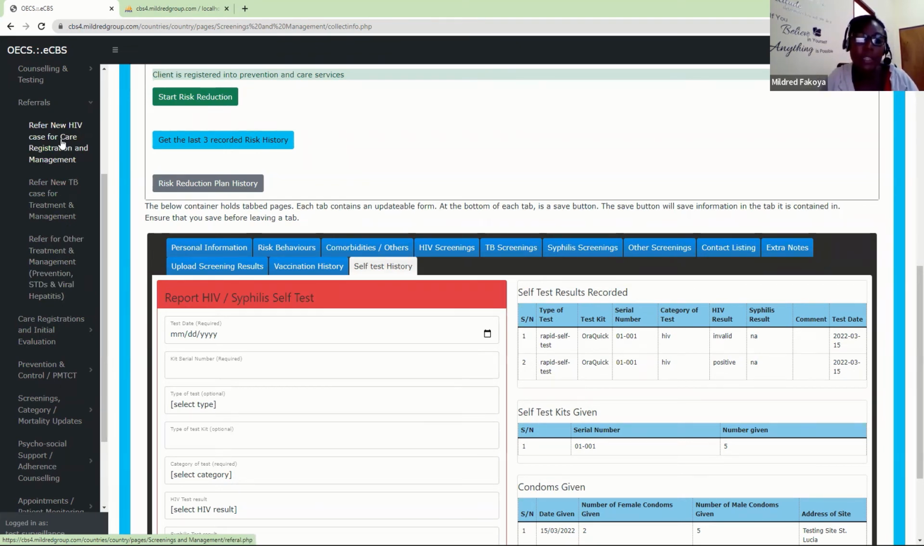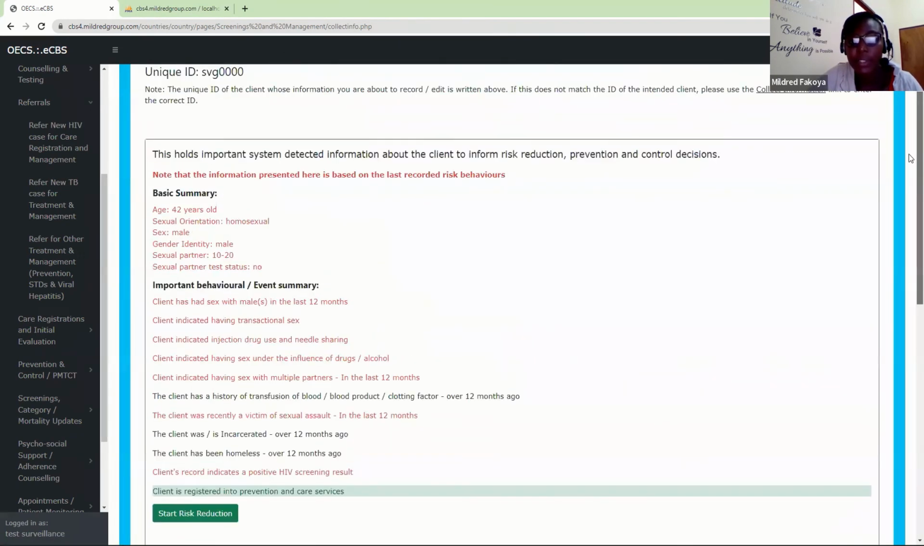So if the client has only TB, no HIV, you refer new TB case. If the client has other STDs, no HIV, you use other. If the client has both TB and other STDs, no HIV, you do both referrals. If the client has HIV along with anything else, just refer for HIV. Again, it's not a fixed rule, but it's the most convenient way to use it. You can refer for all, you can refer for just one. So this client's information has been collected. We are going to come back to the referral, but before then, let's look at the prevention services.